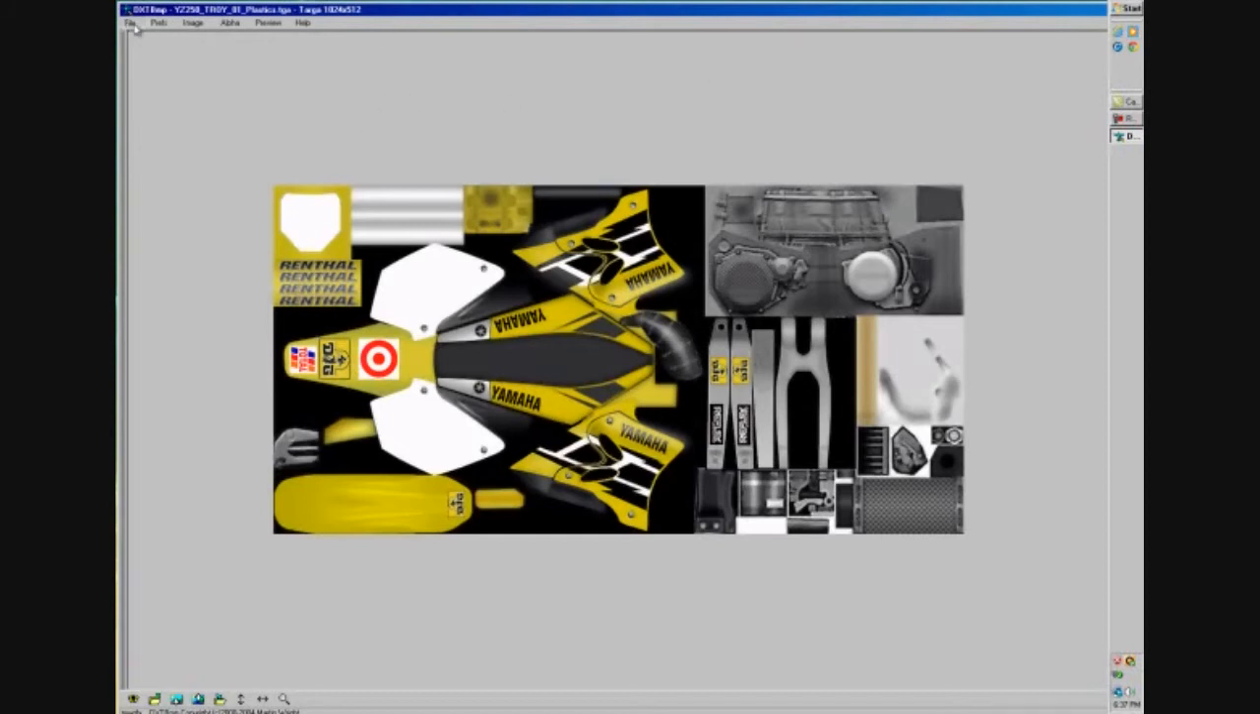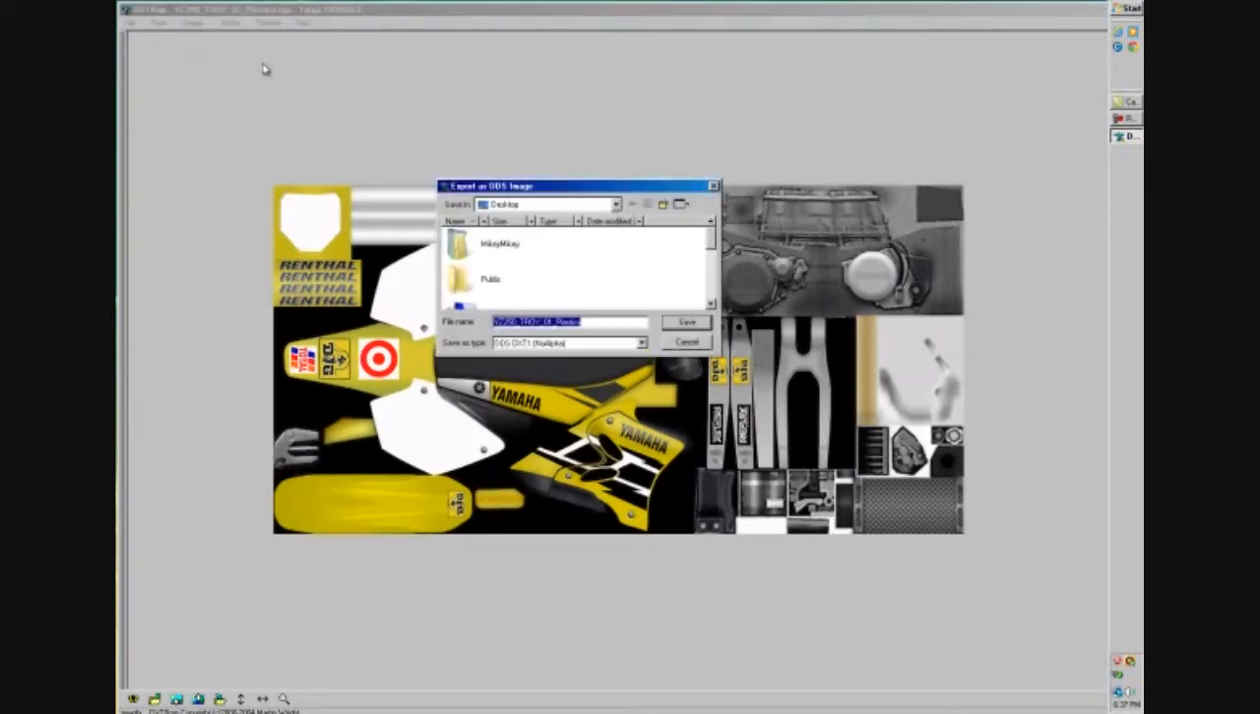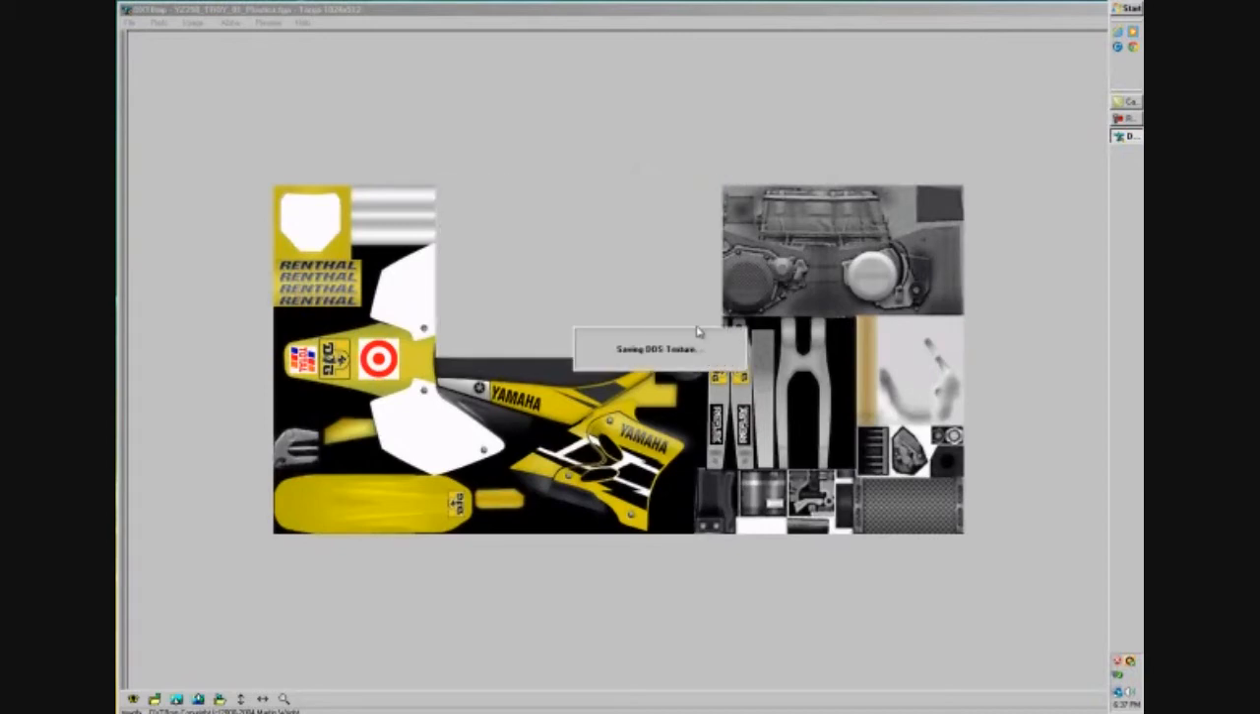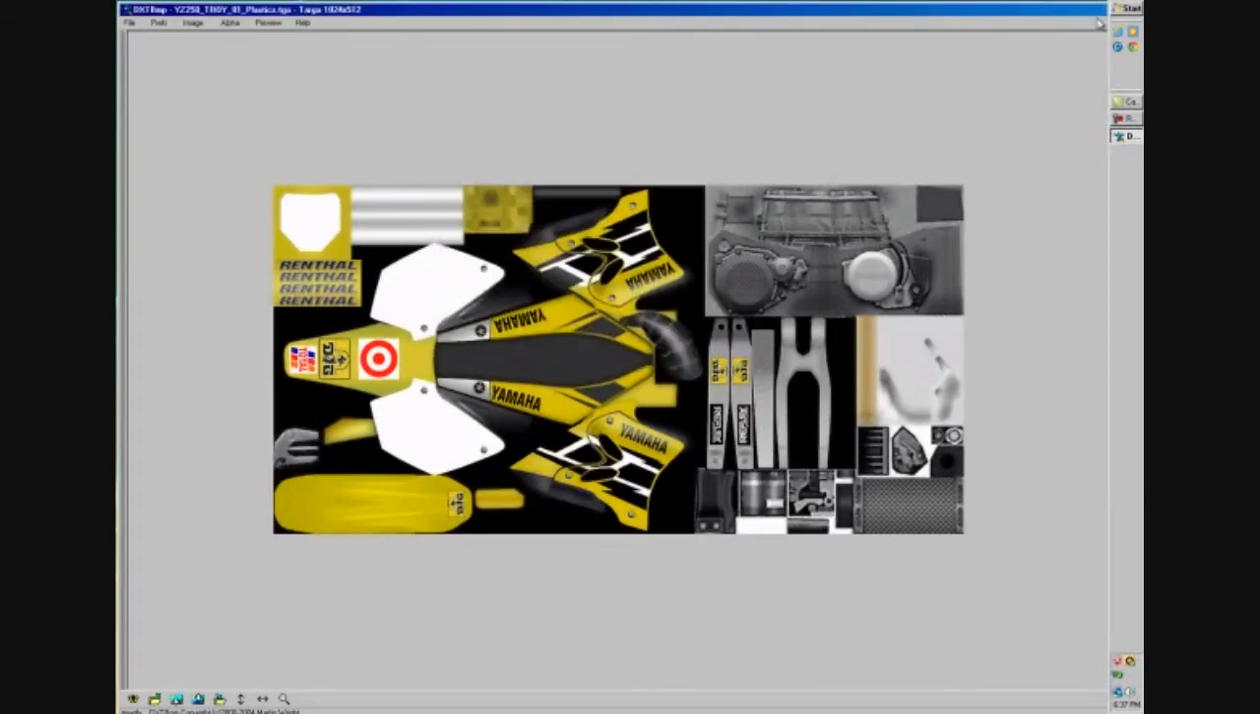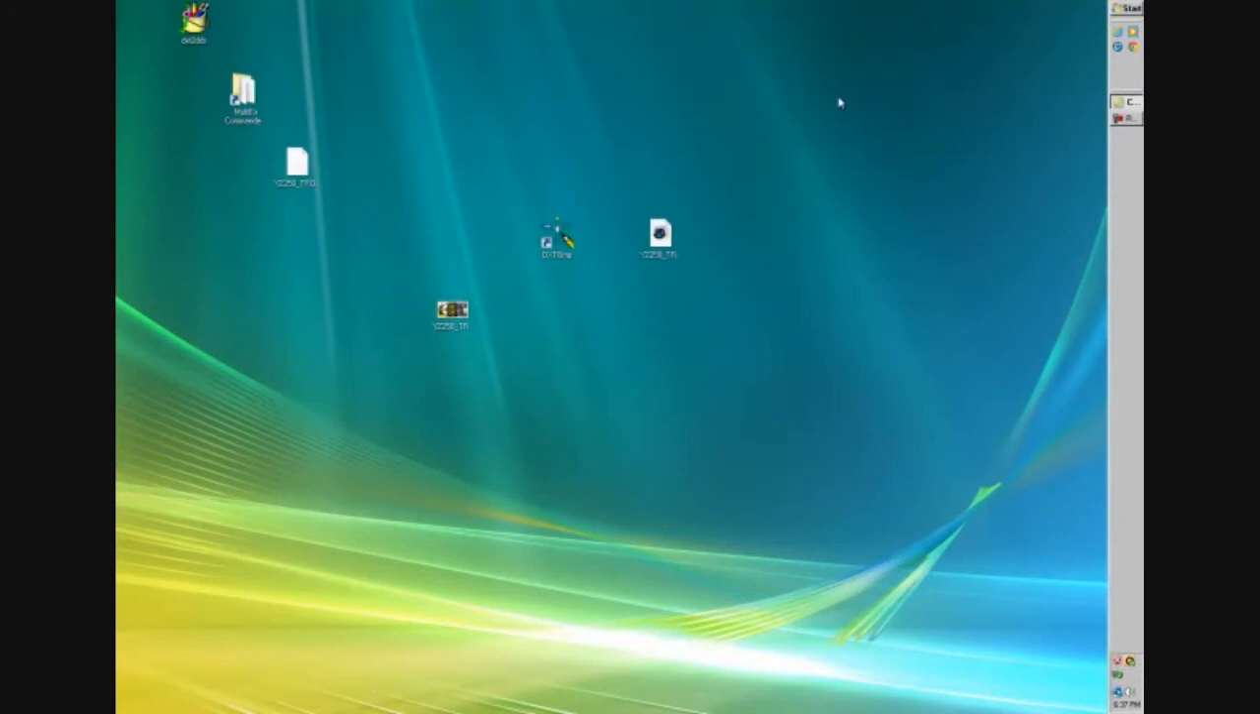Okay, now you want to convert it. So just save it as DDS texture. Save it to desktop. Okay, now you download the TGA file so you can do that. Okay, here's the file that now we got it converted back to DDS.